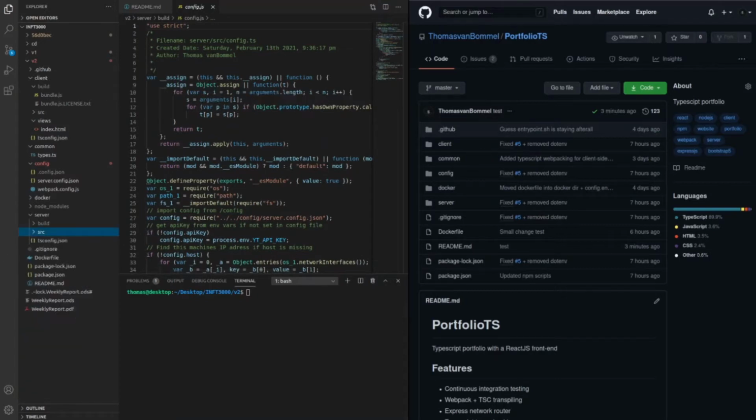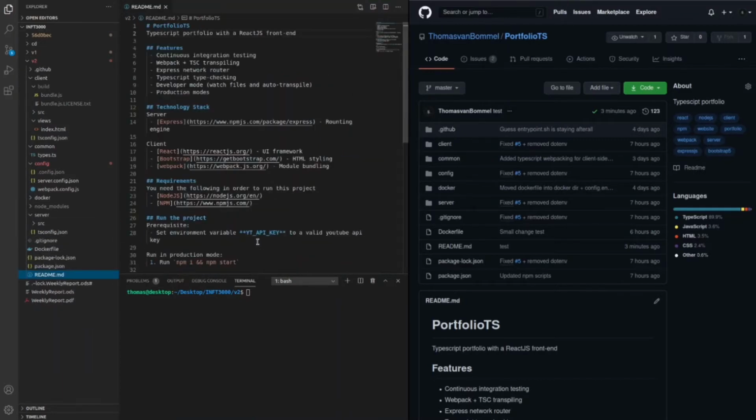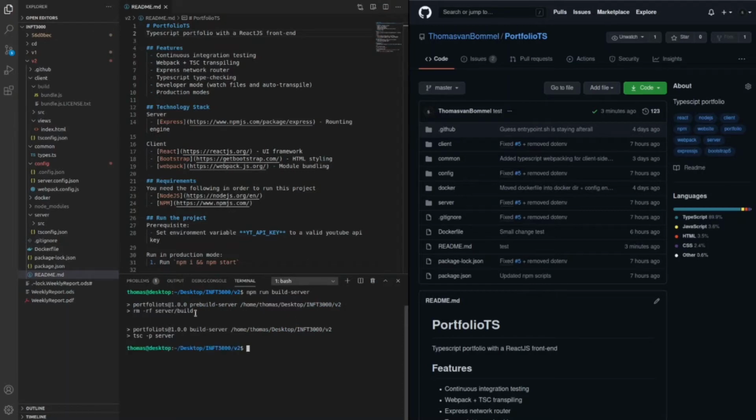And we'll do a little TSC transpile demo for you, so I'll just go ahead and remove this build folder. So the build folder is now deleted, and then I can run the command that I've set up, npm run build server. And you'll see that it first deletes that directory and then runs the TSC command to transpile the server. We then get a build directory with those files.